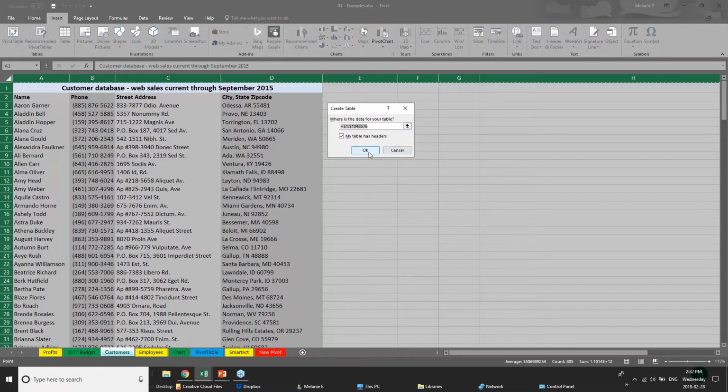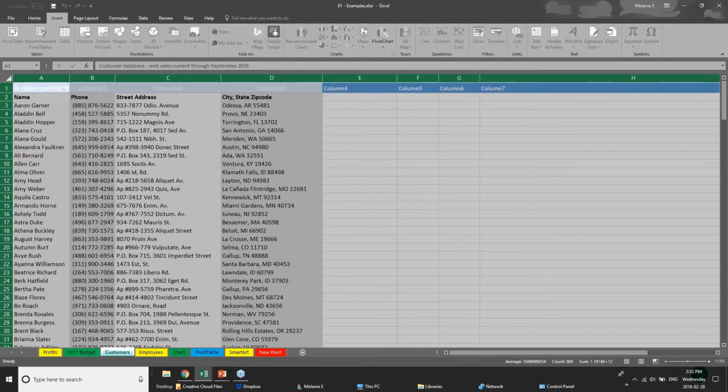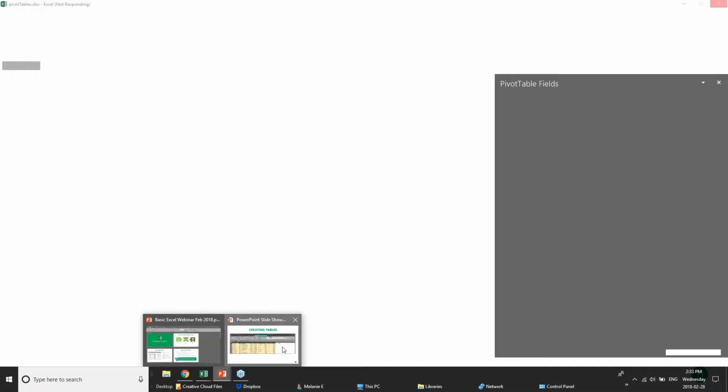And because I've selected all of it, it's going to ask you, where do you want your data for your table? Yep, this is it. It's just going to say that it's very big. Yes, I know that. Because it's trying to create my table beside my information. Let's just go back to here for a second.